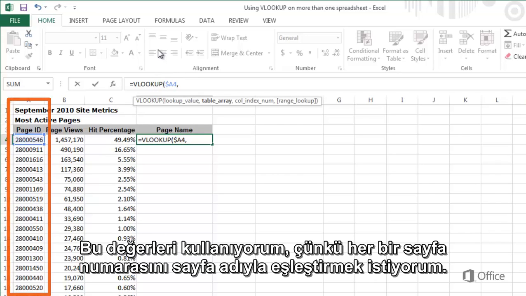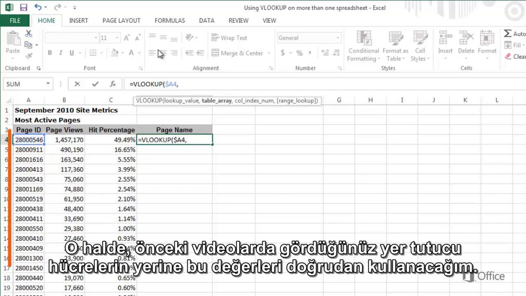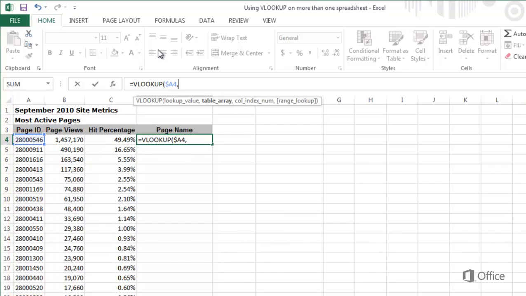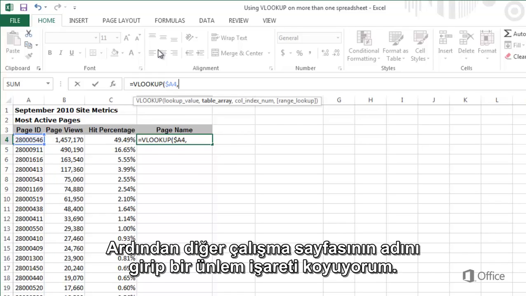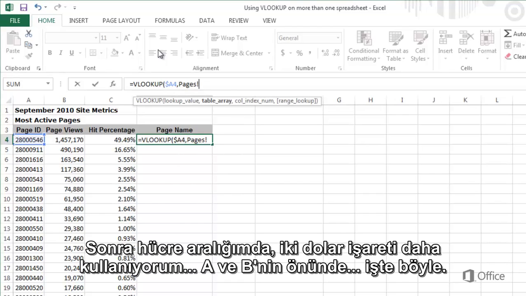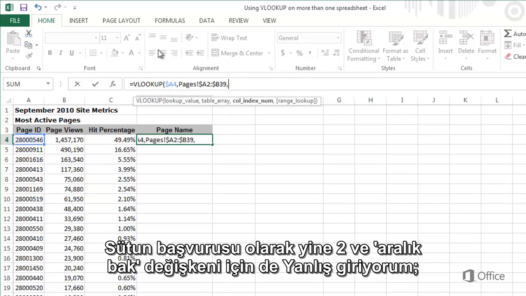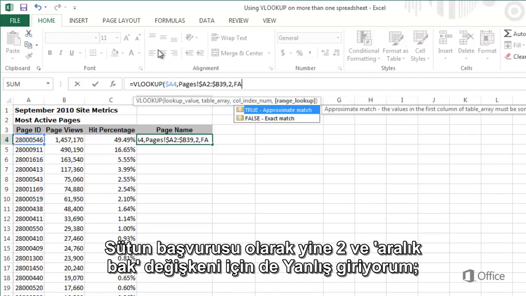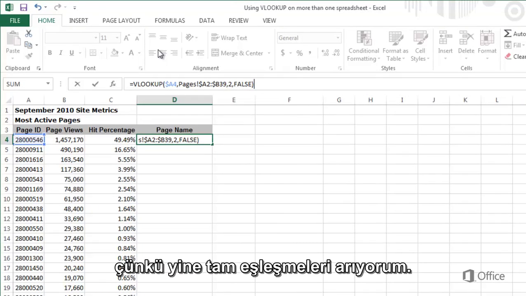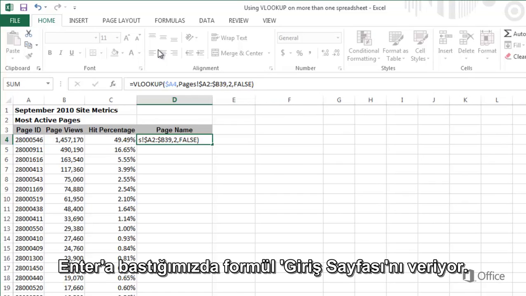I'm using those because I know I want to match each page number with its page name, so I'll use those values directly instead of the empty placeholder cells you've seen in the previous videos. Next, I enter the name of the other worksheet, an exclamation point. Then in my cell range, I also use two more dollar signs in front of the A and the B, like so. I'll enter the same column reference argument, 2, and false as my range lookup argument, again because I want exact matches. Press enter, and the formula returns home page.